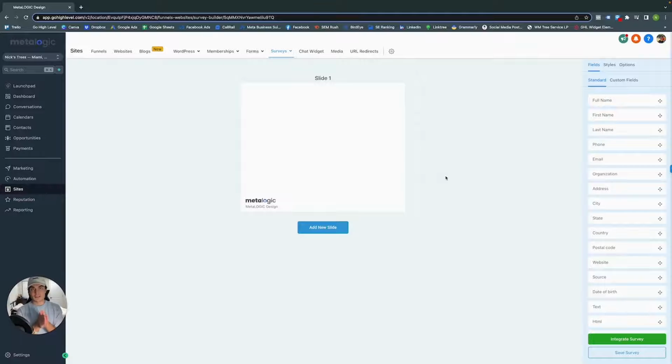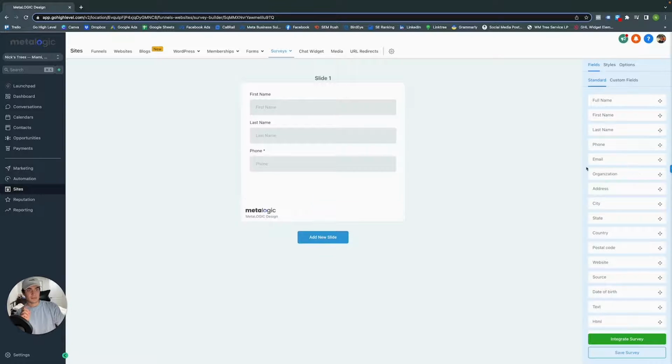Here we are in the survey builder found within Go High Level. The difference between surveys and forms is essentially that surveys, one, span multiple slides, but two, you can incorporate logic within your questions. So let's go ahead and build a generic survey for you, and then I'll show you how to incorporate logic in your questions. Let's use the same fields I used in the form section of the video. So we have first name, last name, phone number, and email.